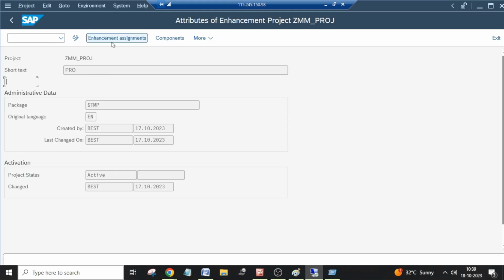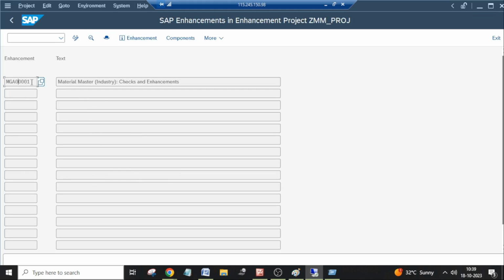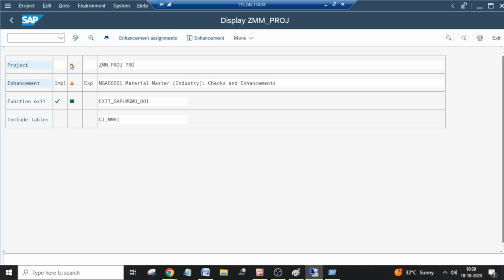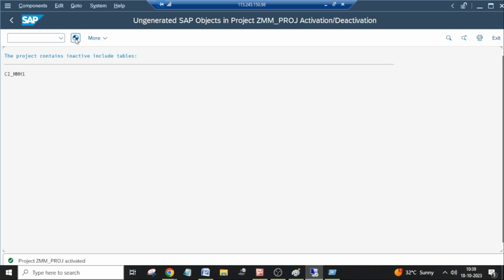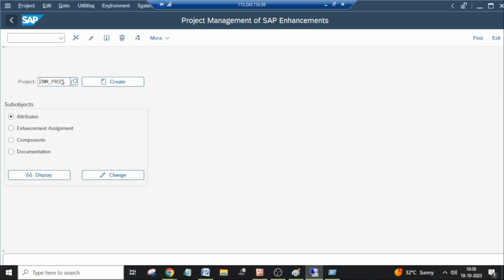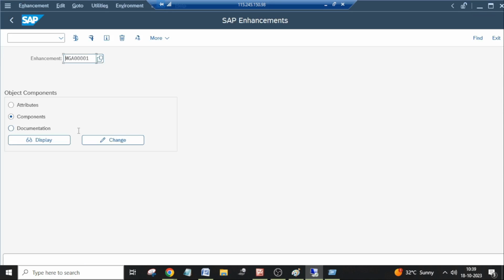Okay, this is the project, so that is already being assigned here. Now let's check, is it active or not? Project seems not active. There is one warning symbol here. Let's go back and activate again. Project is activated, right? Now how can you test this?